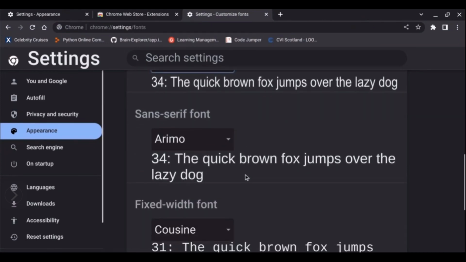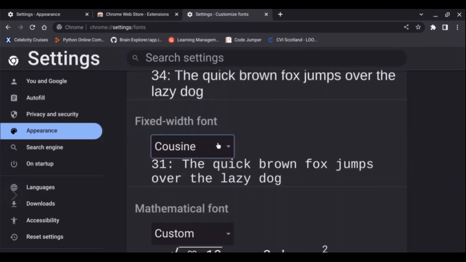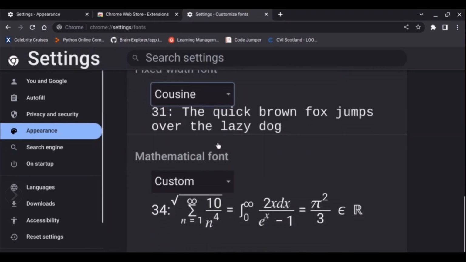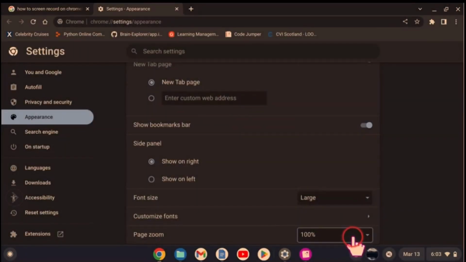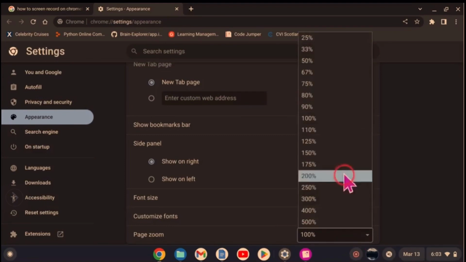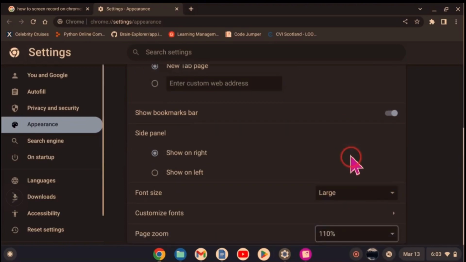You can adjust the sans serif font, the fixed width font, and the mathematical font. Next, we can adjust the page zoom. So as you see, you have between 25% up to 500%. Here I'm going to adjust it to 110, but you can adjust it to your liking.